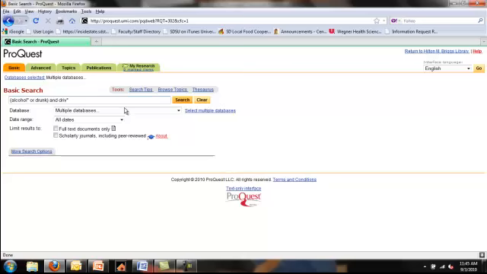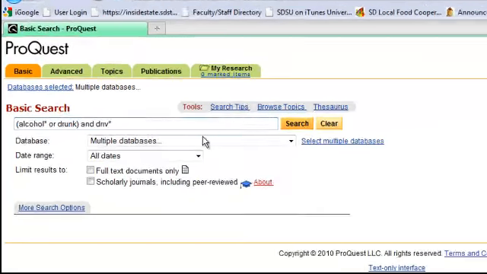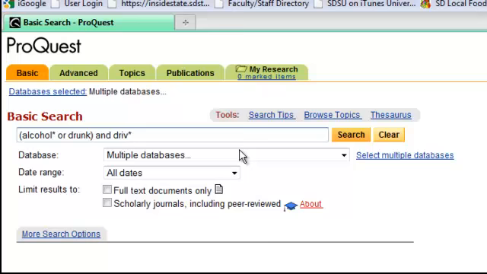Before I click the search box, let me point out three things. There are three ways to limit your search before you even begin. The first is by date. This is useful if you are told to use only articles from, say, the last 3 years. I'm not going to limit my search here because I could use an historical perspective.